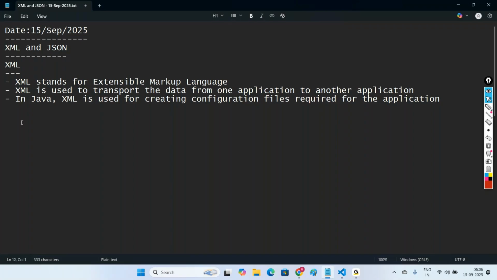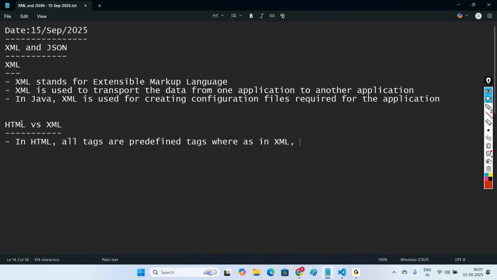Now, what is the difference between HTML and XML? HTML is used to present the data, and in HTML all tags are predefined tags. So what are the tags we take in HTML? All tags are predefined tags. Whereas in XML, all tags are user-defined tags. So what are the tags we are using in XML? Everything is user-defined tags.